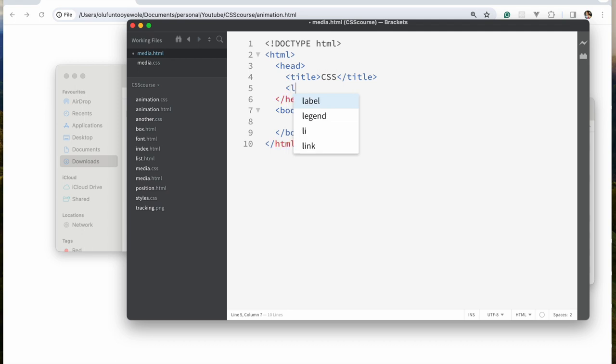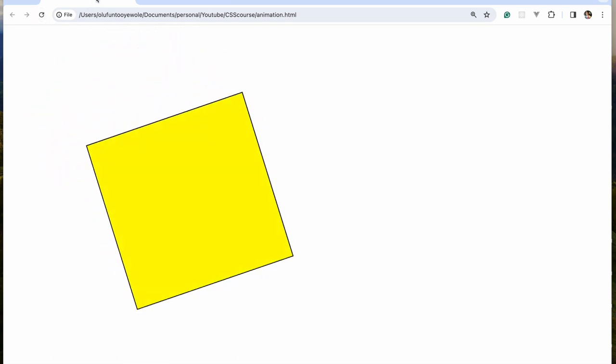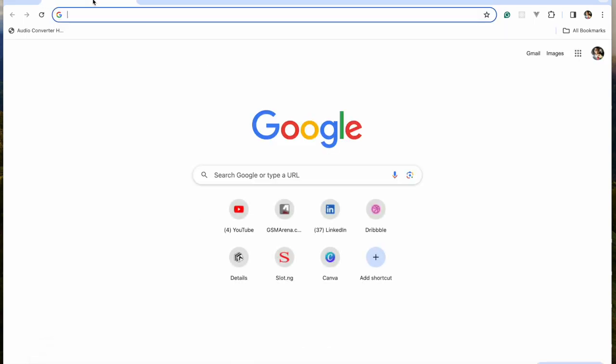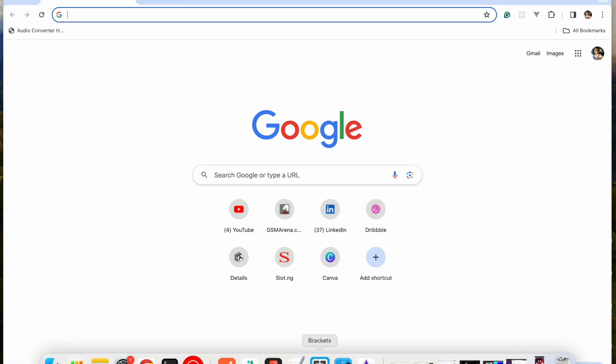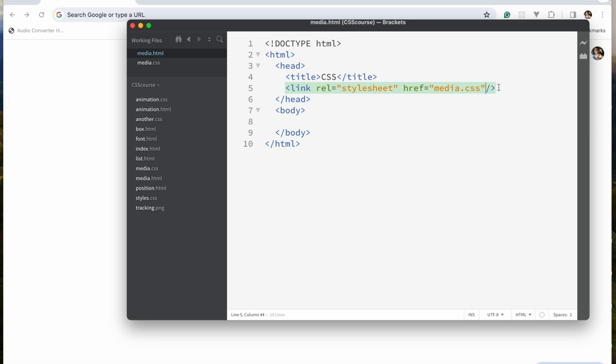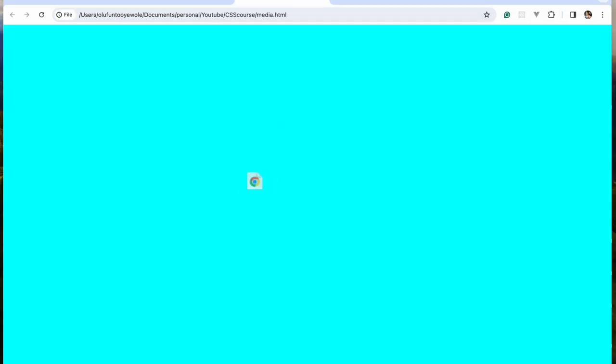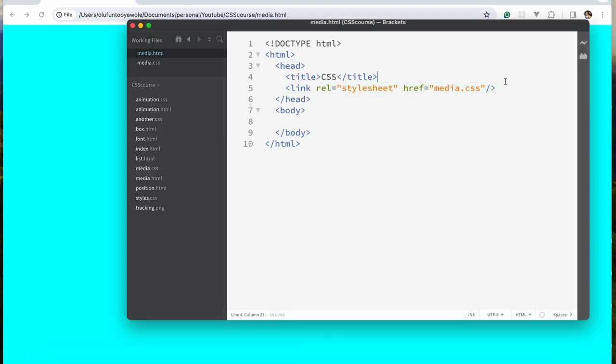I'm going to say link, rel stylesheet, and then href. Yep, so not animation, media.css. Good. I'm going to open this in Finder, and okay, so it works. It's connected. Okay, now back to this.